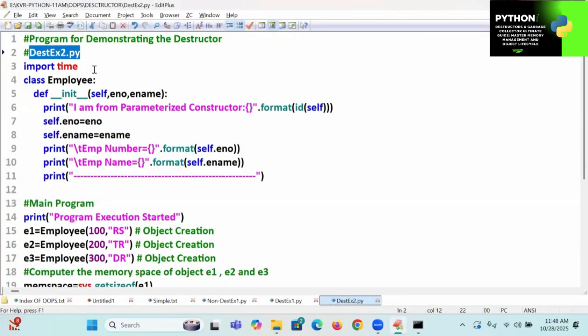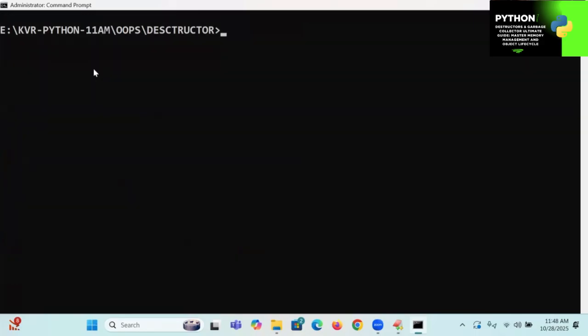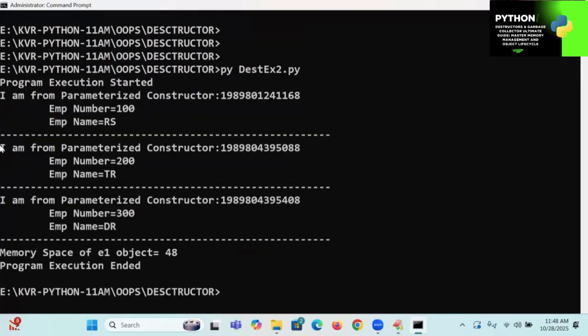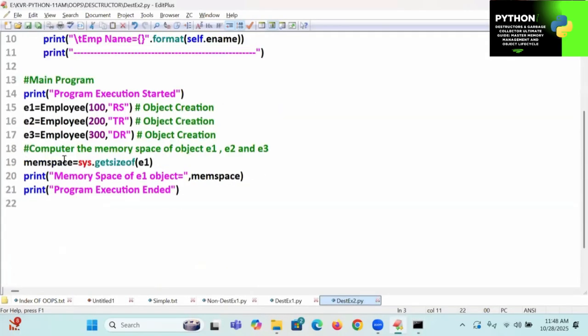What is happening? You need to import the sys module here. See that, what is the memory space of the E1 object? 48 bytes. 48 bytes of memory space is taken for the object E1.